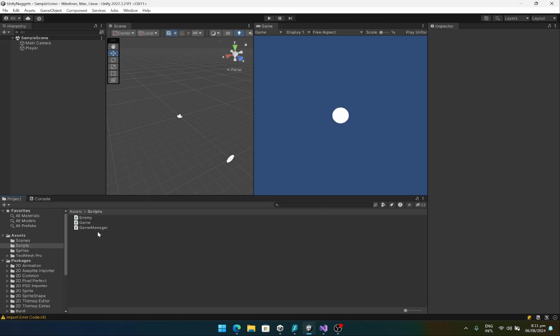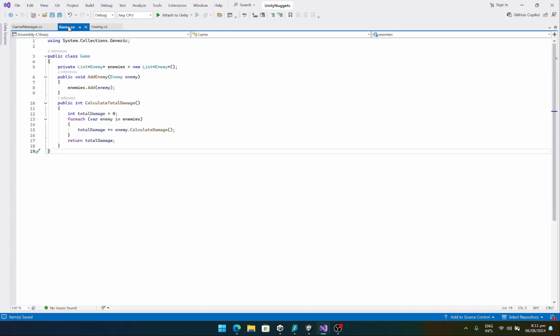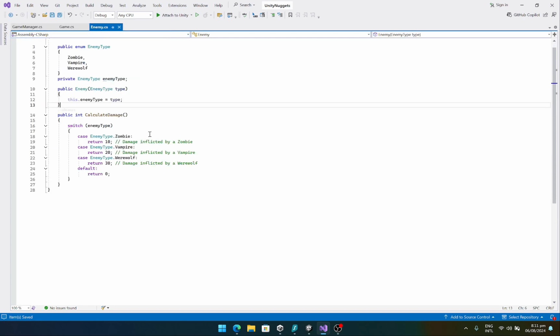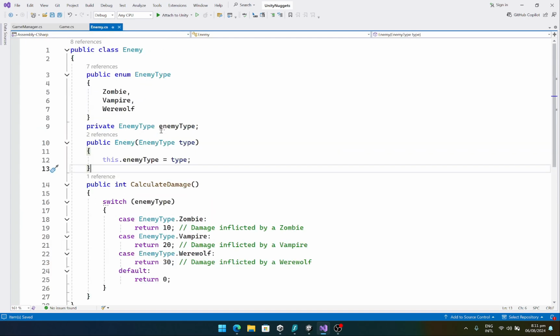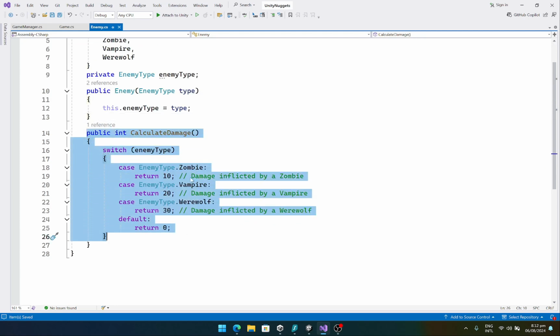Here I have a few classes: an enemy class, a game class, and a game manager class. Let's open them up. First of all, let's start with the enemy class. This enemy class has an enum which has different types of enemies, an enemy type, and a calculate damage function. This looks good and it works. Each type of enemy will return a different type of damage.